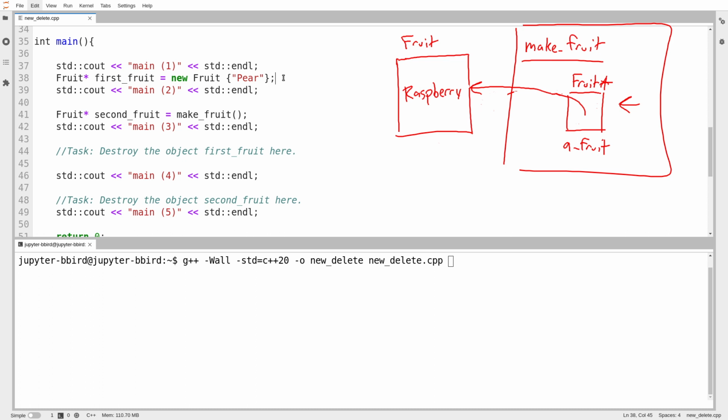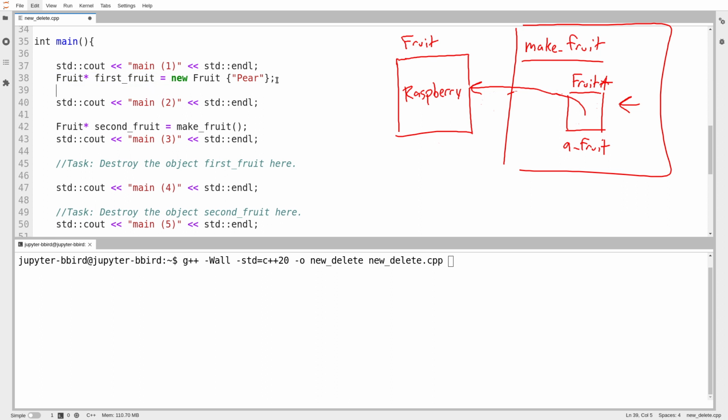So in main, I create a fruit object with a new operator between main 1 and main 2. And we can see it's fruit star first fruit. And recall, unlike a reference, I am allowed to reassign a pointer later. So I could say first fruit equals new fruit, and then I could say grapefruit or something. Unlike a reference, where, as we know, I can set the reference to refer to something, and then after that, it functions as a second name for the same object.